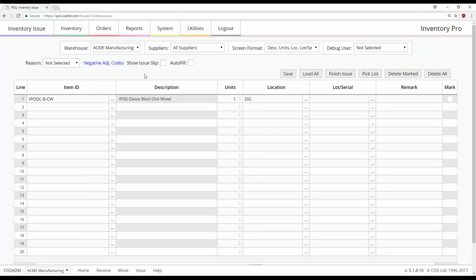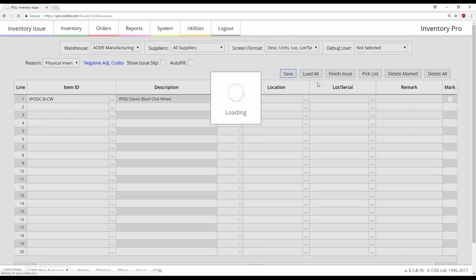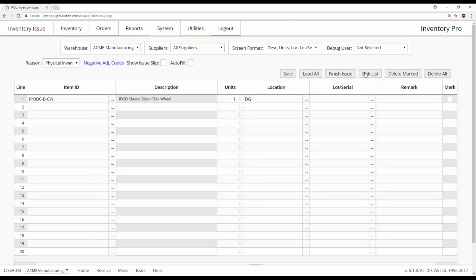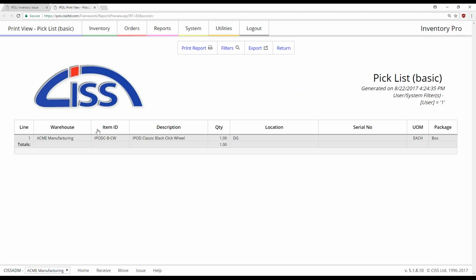With the issuing side of things, we do support different things like first in, first out. So for example, if you didn't select the location yourself, you can use the load all capability, which will search the warehouse and look at the times that things were received and follow first in, first out rules in order to put them on the screen here. Make sure I save.